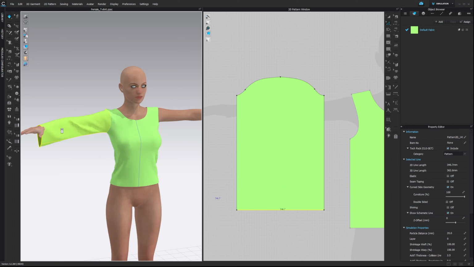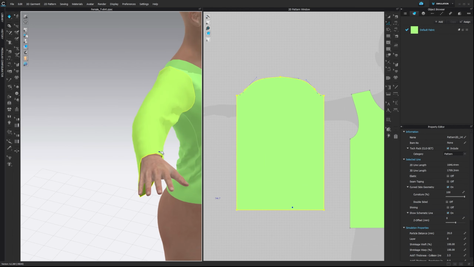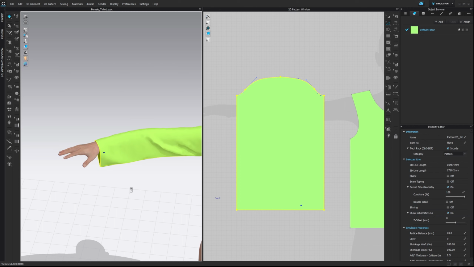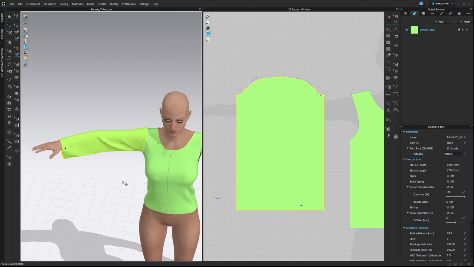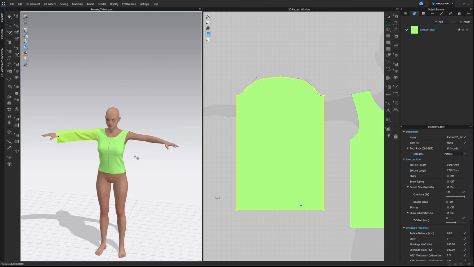Resimulate. If you get some funky parts like this, just be patient and pull it out whilst it's simulating. Just give it a little nudge. There we go. Nice, nice, nice. Okay, so this is one side done. We need to do the other side.